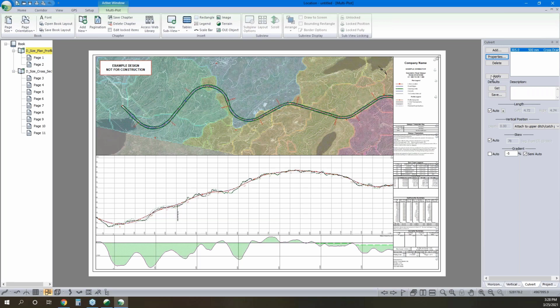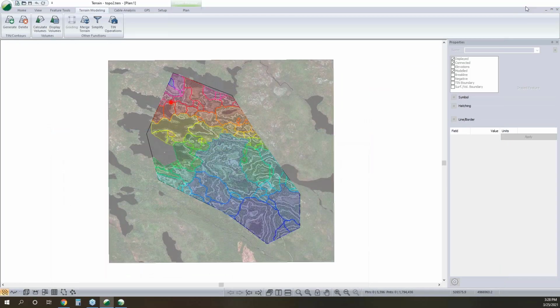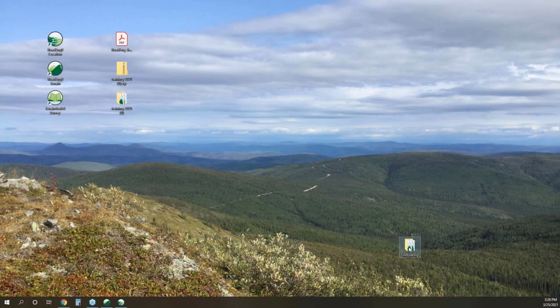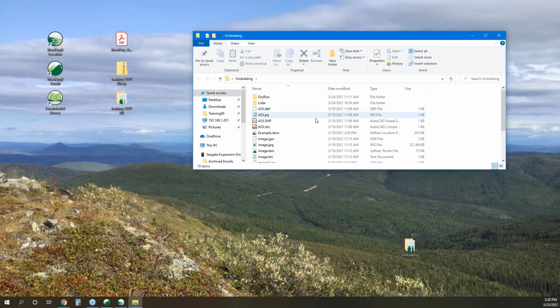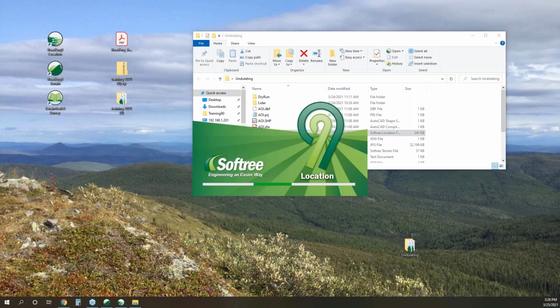So there we are. And as I mentioned, we can compare different options. So with that, let's open up something that's prepared here.